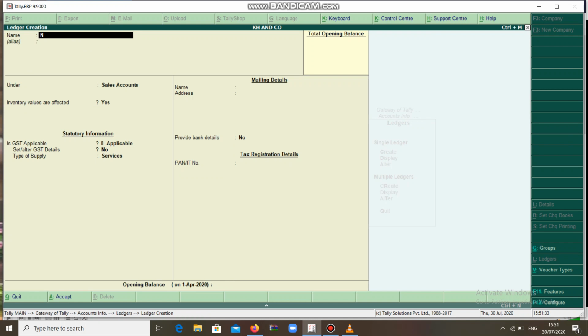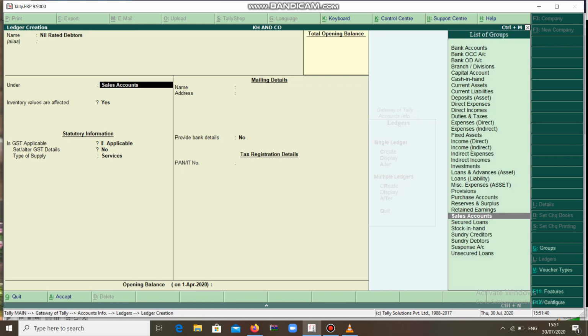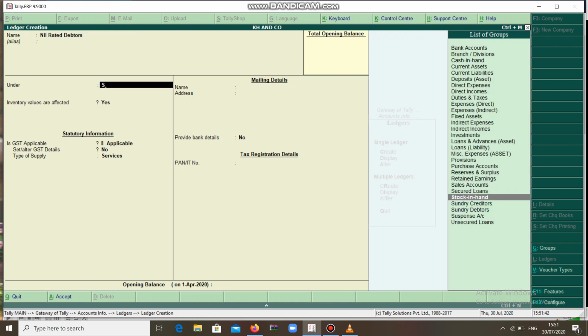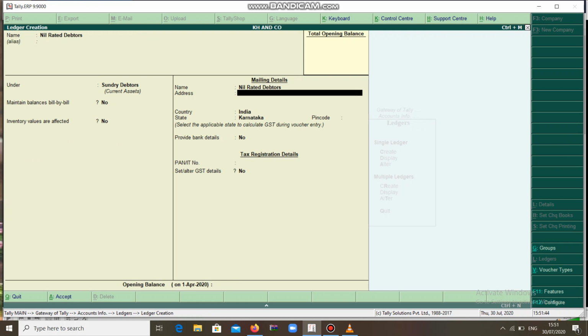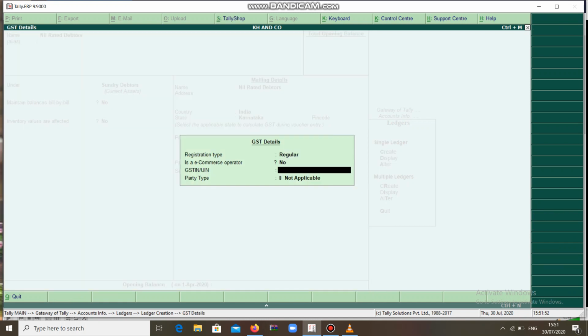Next you can make it as nil rated debtors, under sundry debtors. Here which is local, so you can give for Karnataka only. Set or alter GST details yes. Regular, 29 5K 4 5 1 2 3 4 A1Z5.